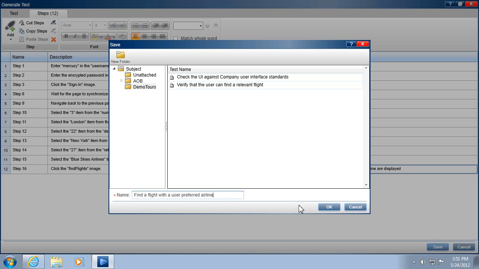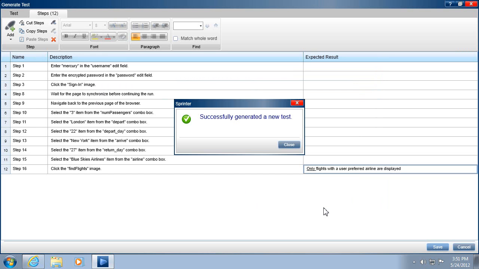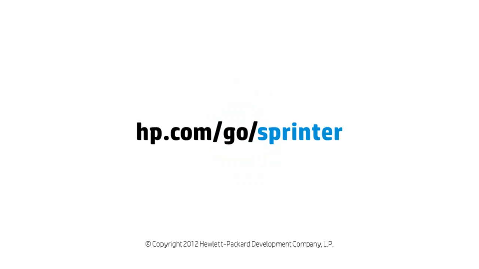This movie demonstrated some of the main features of HP Sprinter to make your exploratory testing more effective. You can learn more about this and other Sprinter capabilities in the HP Sprinter user guide.